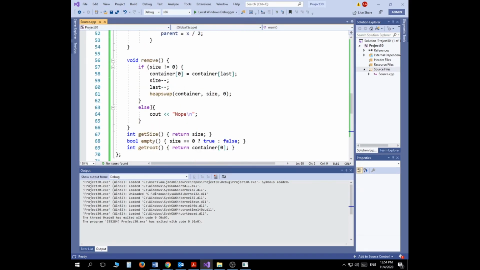In the remove function, as you can see here, first of all, I'm going to check for the size. If it doesn't equal 0, that basically means I have elements, I can remove them. And what am I doing here? I am updating the first element with the last one. I'm assigning the last value inside that array to that container. And then I am reducing the size by 1 and reducing the last by 1.